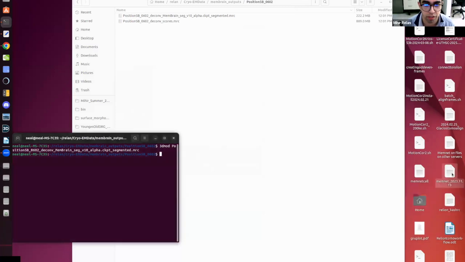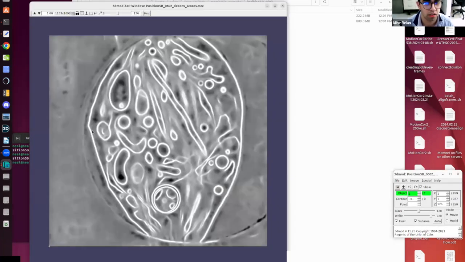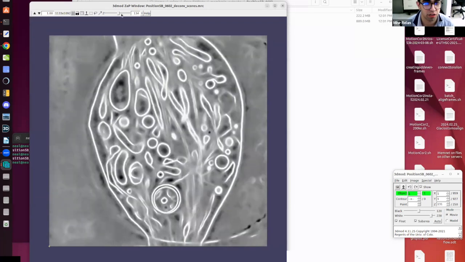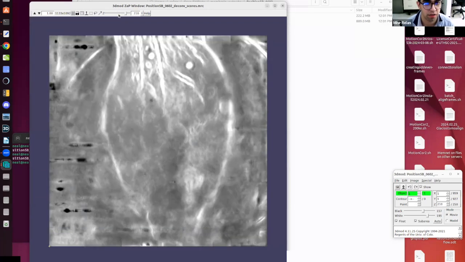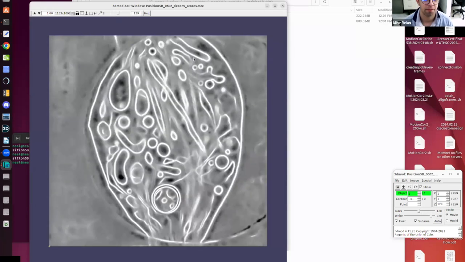And also 3dmod that grayscale and check out what that looks like. And now we can see the background is more grayish and we have a whitish signal. So this will actually be the file that we import into Amira for our segmentation. And that's it. That's how to use MemBrain.